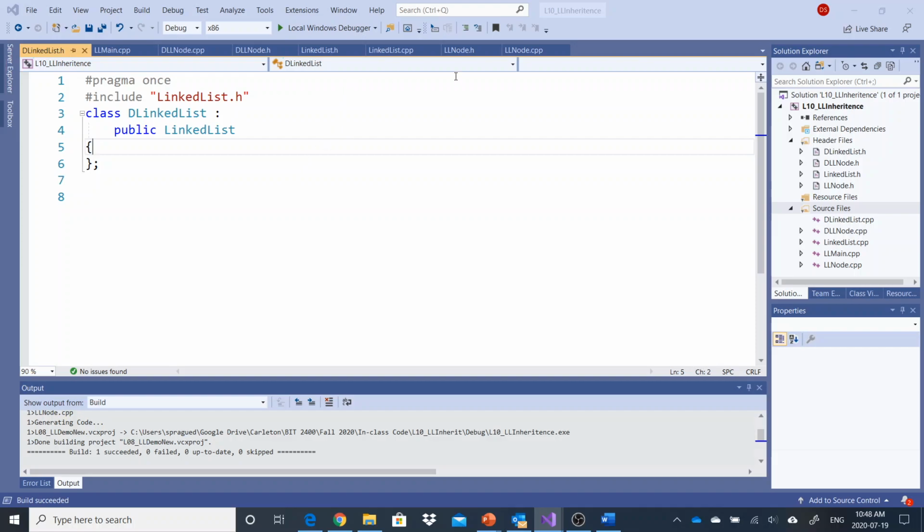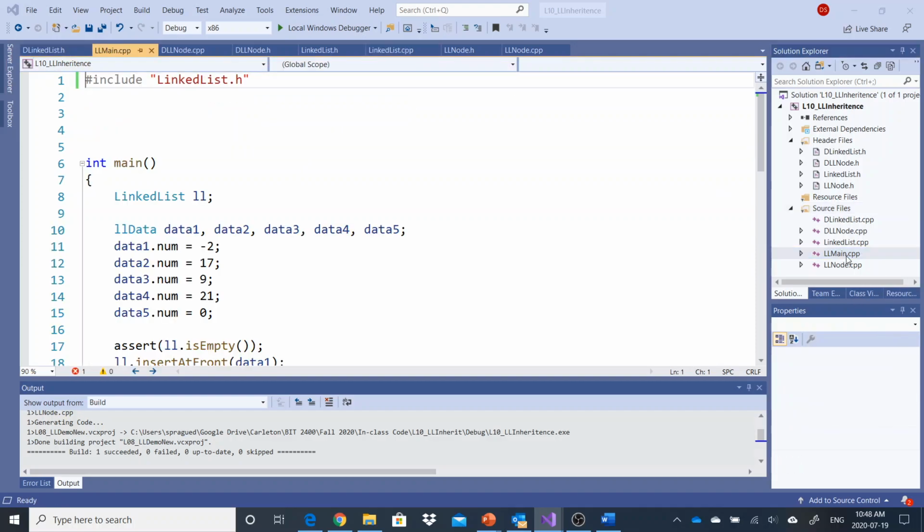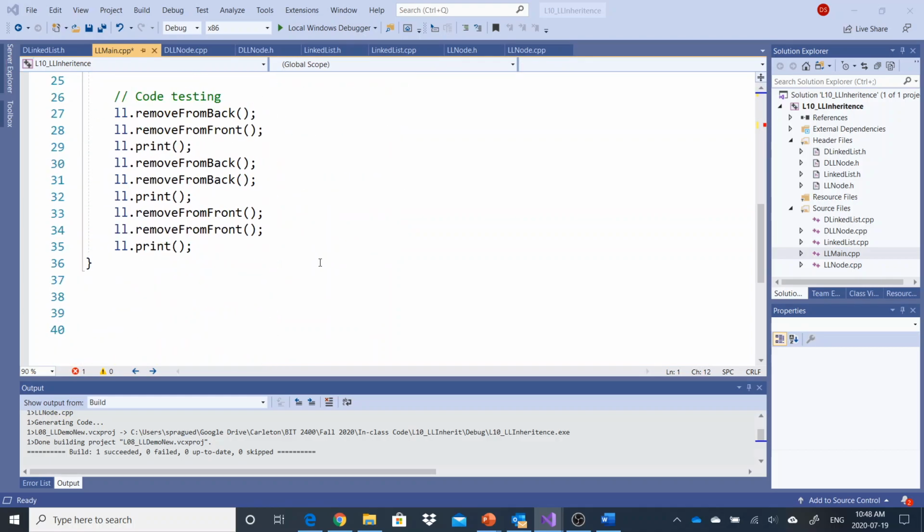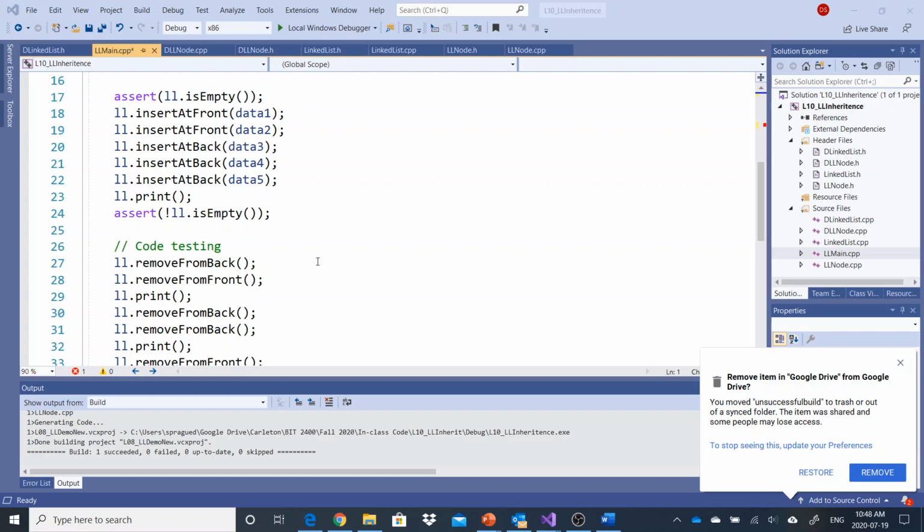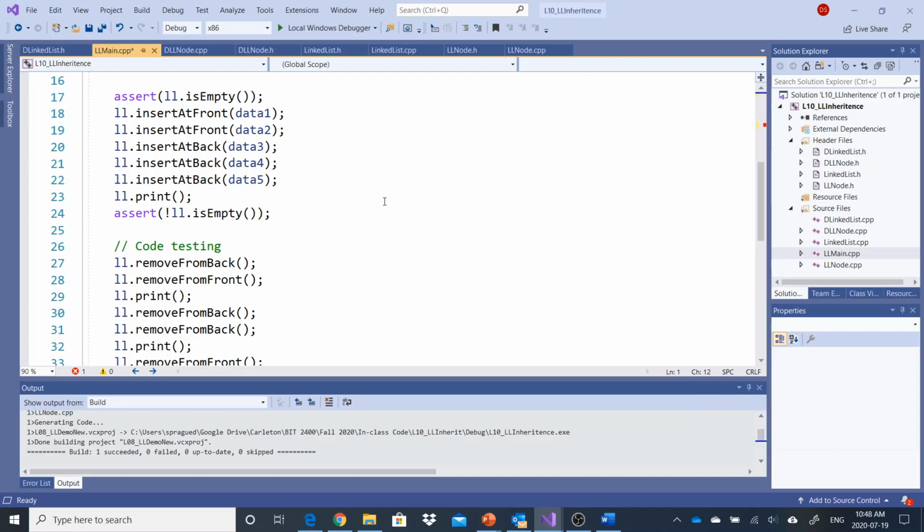In fact, now I can actually show you this in action. I'm going to go to my linked list main, and everywhere I'm going to put a D, doubly linked list, and that should hopefully do it.